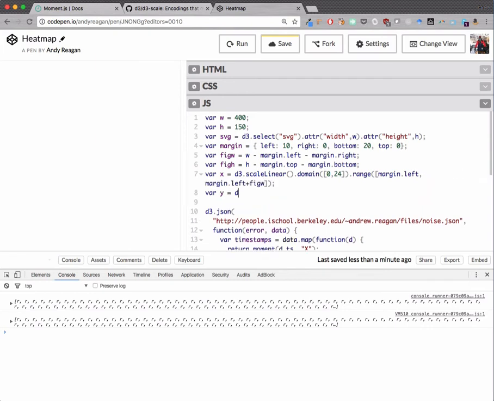And then Y, we're also going to have a linear scale. We're going to have it map from the bottom to the top. So here the domain, right, we're going to be doing days.